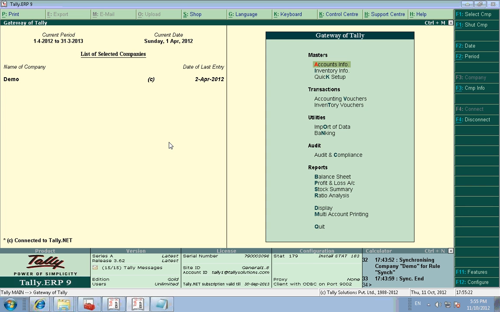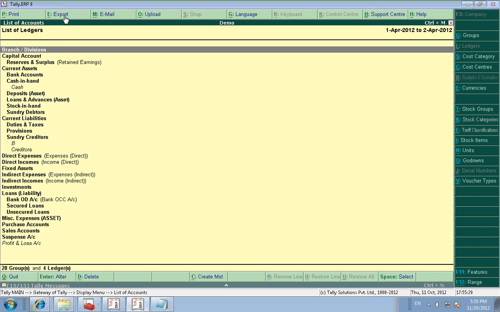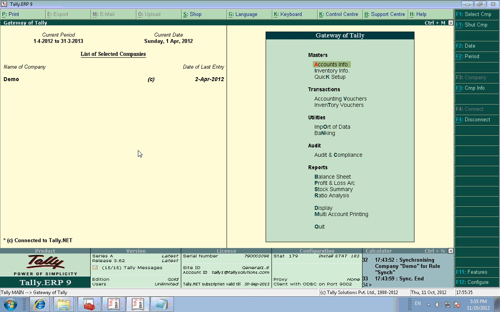If there is still a problem, then you can go to display list of accounts, export it manually, and then import these masters on the other side, and then do the normal sync. Don't use the snapshot. This out of memory will happen in case the masters are moved, or there are transactions with a long narration, where you typed it in Word and copied and pasted it in the Tally.